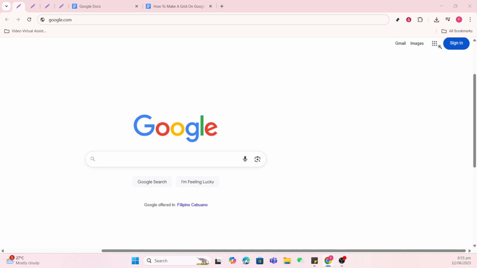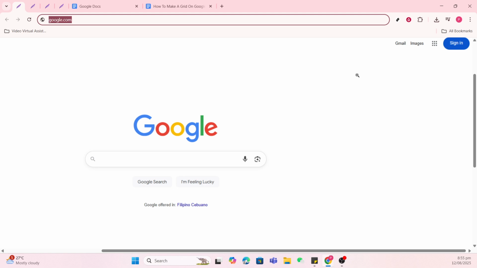First, let's begin by opening your web browser. Any modern browser will do, whether it's Chrome, Firefox, or Safari. Once your browser is fired up, navigate to google.com by typing it into the address bar and pressing enter. This will bring you to Google's homepage.